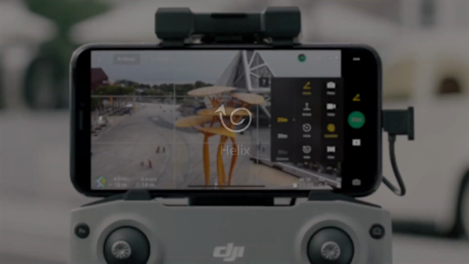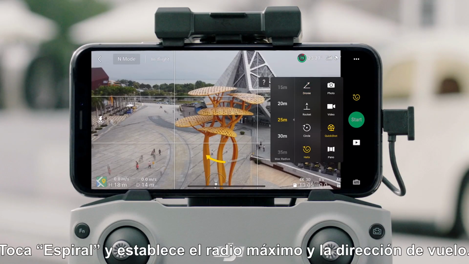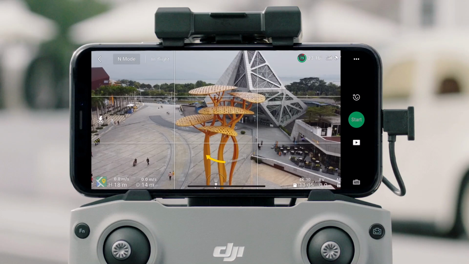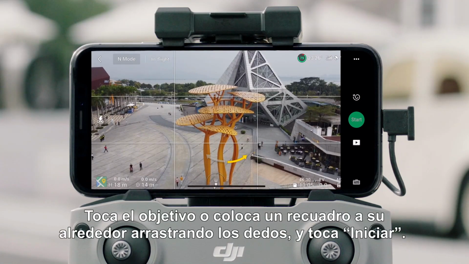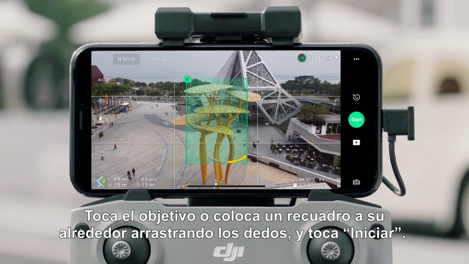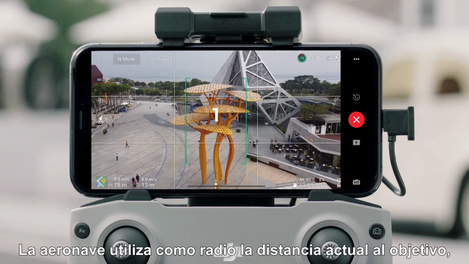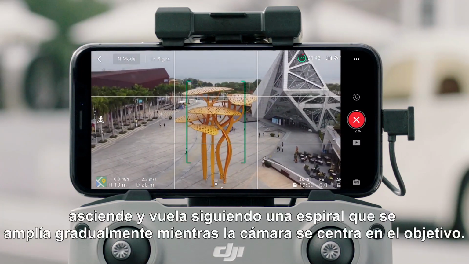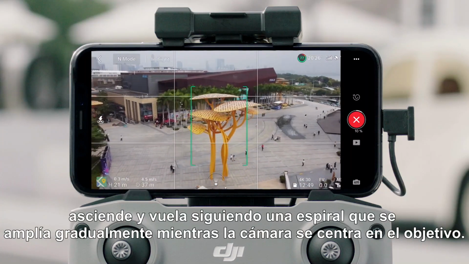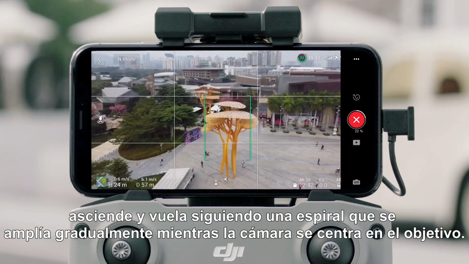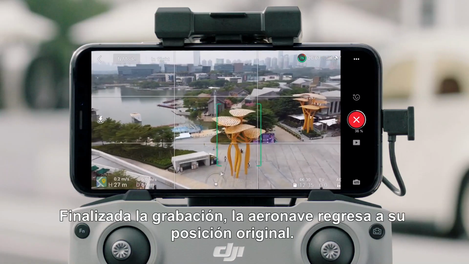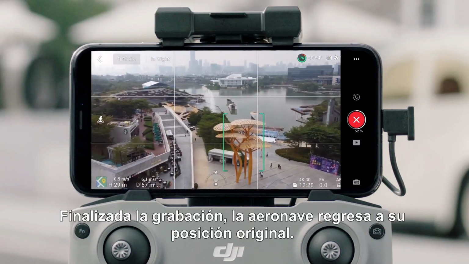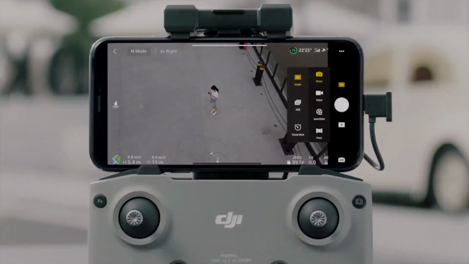Helix. Tap Helix and set a max radius and flight direction. Tap on the subject or drag a box around the subject, and tap Start. The aircraft will use the current distance to the subject as the radius, and will ascend and fly in a spiral that expands gradually with the camera centered on the subject. Once recording is finished, the aircraft will fly back to its original position.